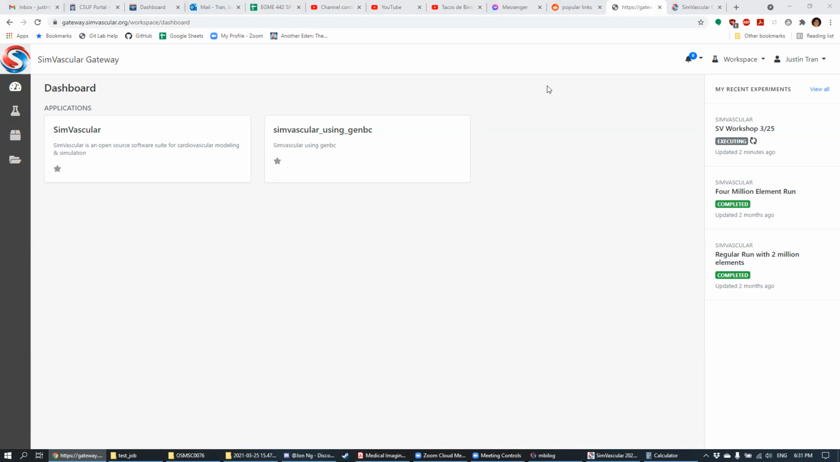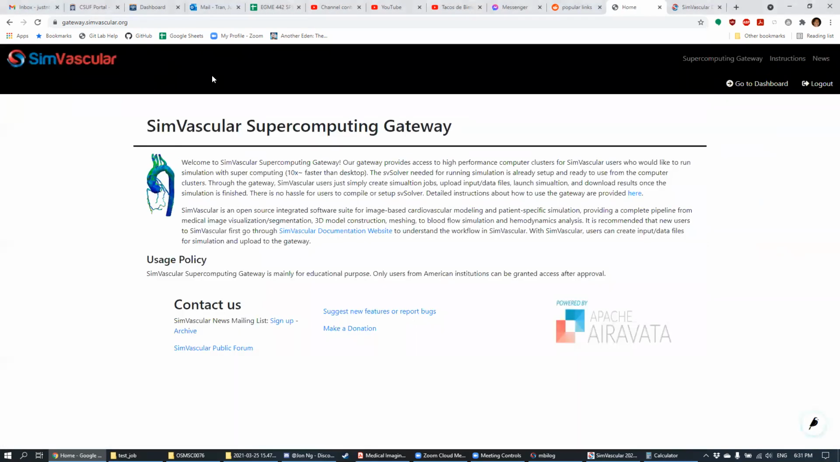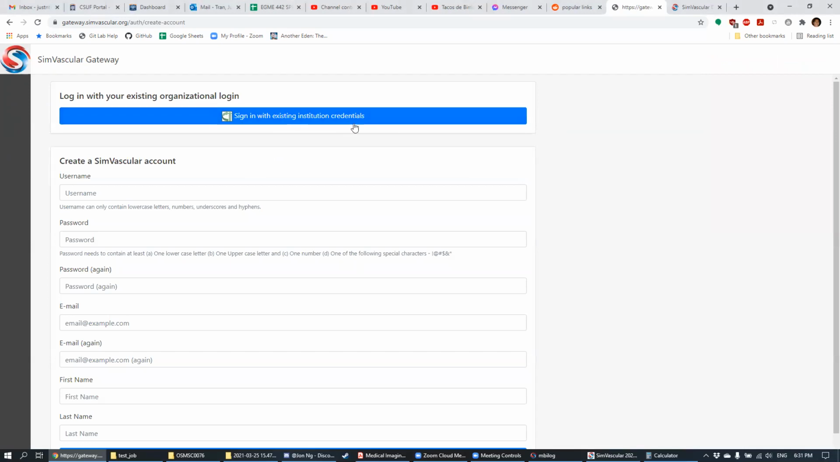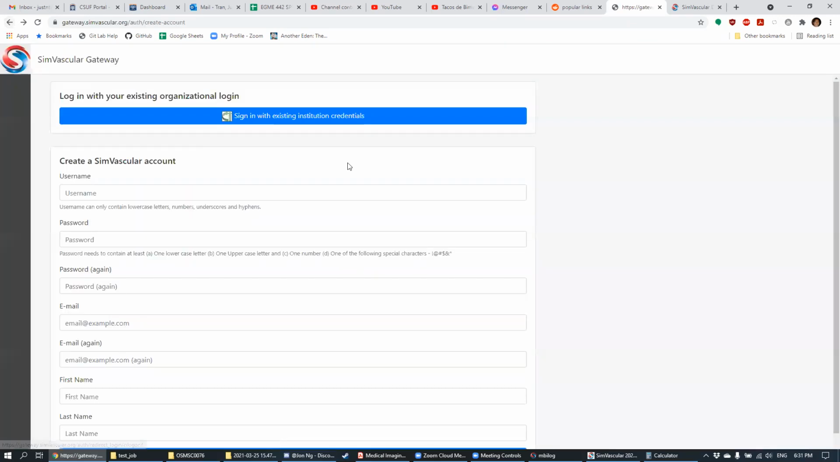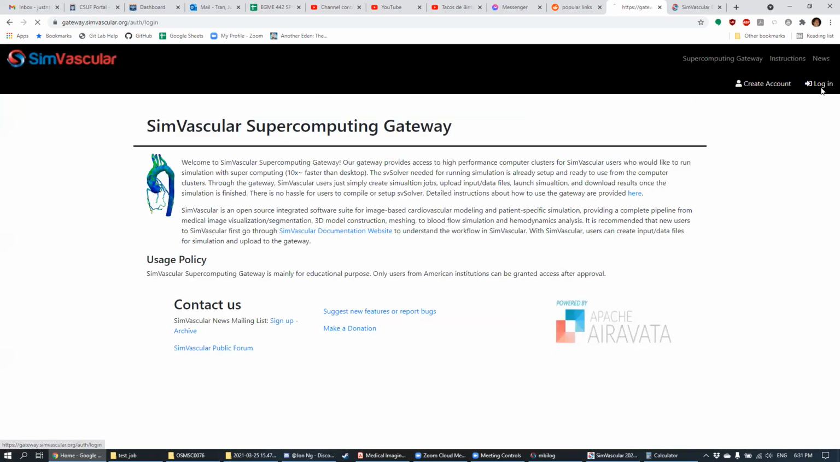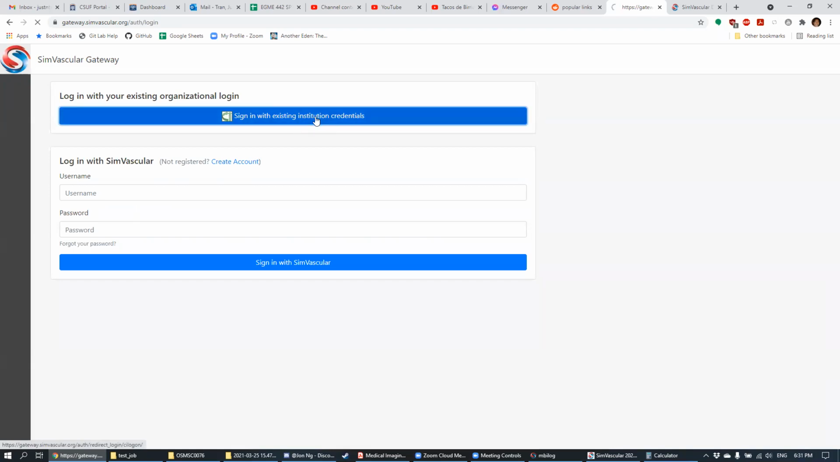Are the credentials the same for the SimVascular gateway? For the SimVascular gateway, you should log in with your Cal State Fullerton credentials. Let me log out just to show you again. When you create an account for the SimVascular gateway, you should use this button right here for sign in with existing institution credentials. Then it's going to take you to Cal State Fullerton, or you should be able to select Cal State Fullerton from here, and sign in from that. With that, it'll automatically link to your Cal State Fullerton account.